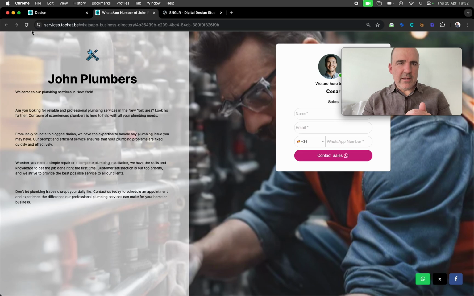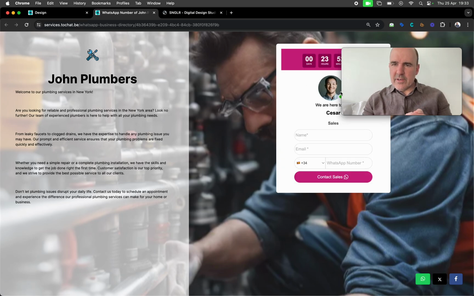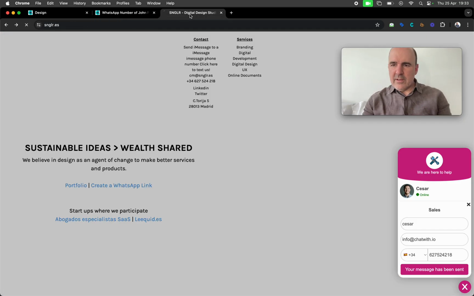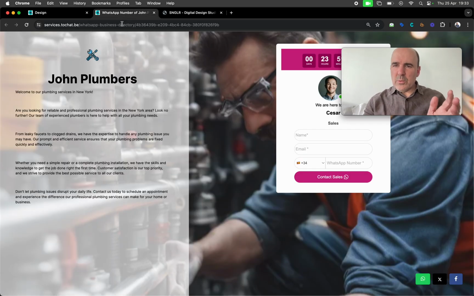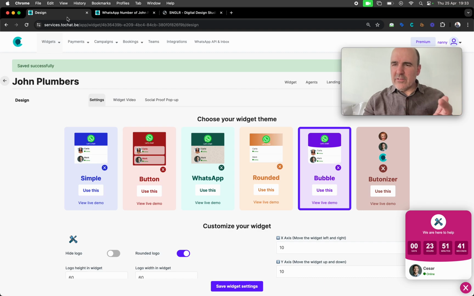We go to the landing page, it is here. We go to the website, it is also here. So this is updating everywhere automatically. I mean, you can work in your widget, you can do everything you need, and you send this to your websites, to your landing pages, knowing this is going to work just as you want.